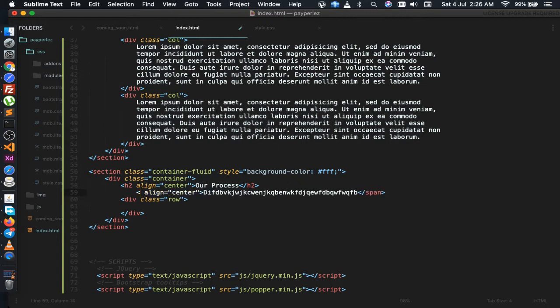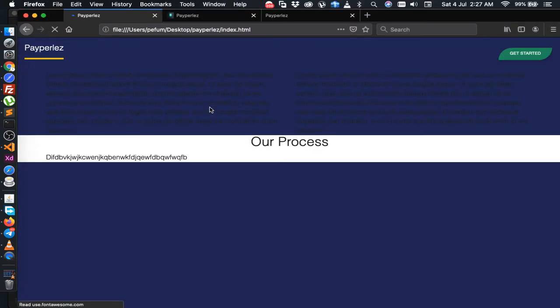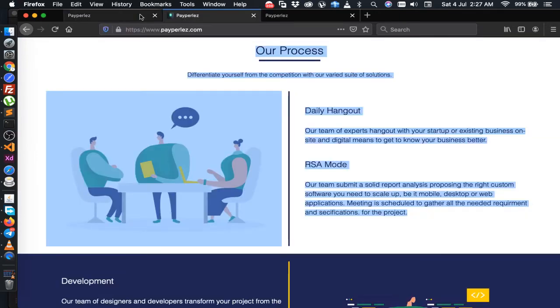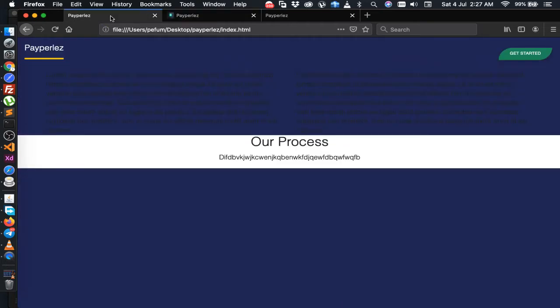So what if I make this one a p? That accepts the align attribute. Save it. Okay, fantastic. So we have our process in there and we are on it. With the underline and all these things, we will come back to that. But for now, we are doing the basic structure of the website.